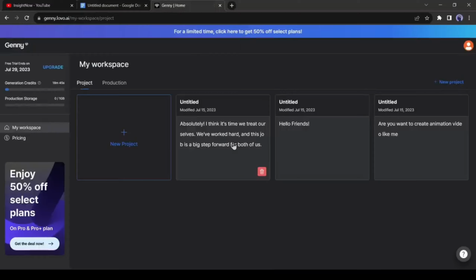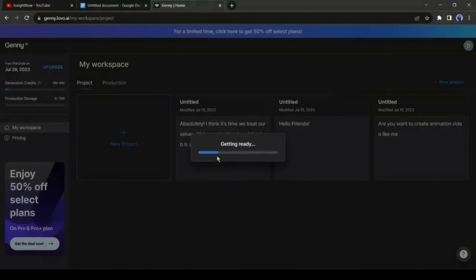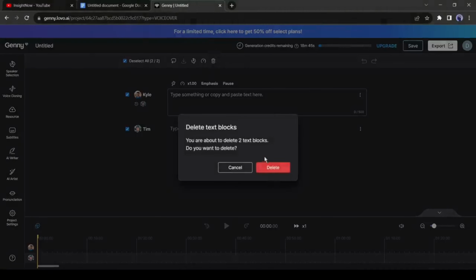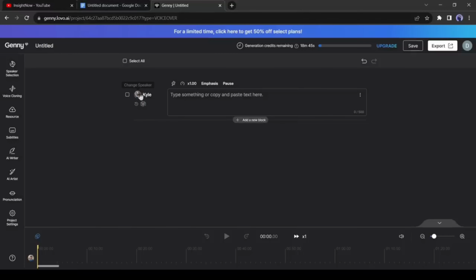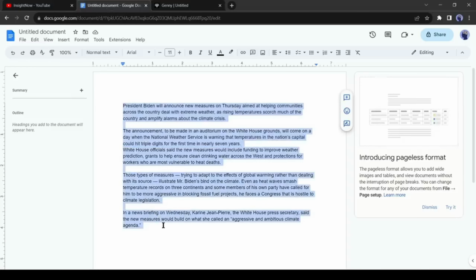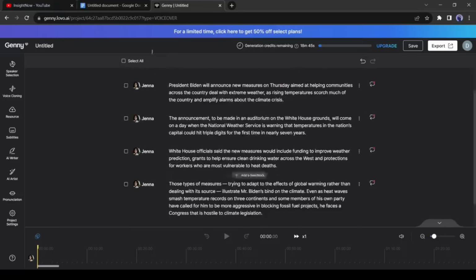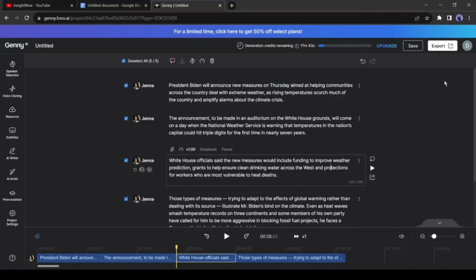After creating an account on it, select New Project, then select Voiceover. Now delete all the previous blocks. After that, click on Spokesperson and select a voice person here. You will find a vast number of voice models. Now, copy the news article from the doc file and paste it on Genny. After that, select all the blocks and click on Generate button. After completing the voice generating process, export audio from every block.